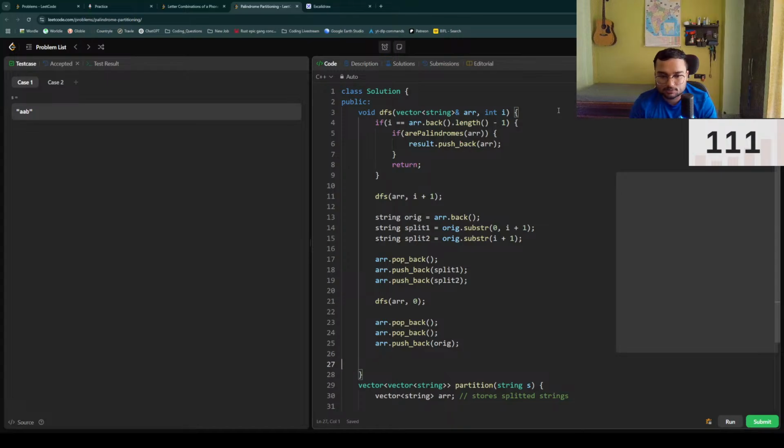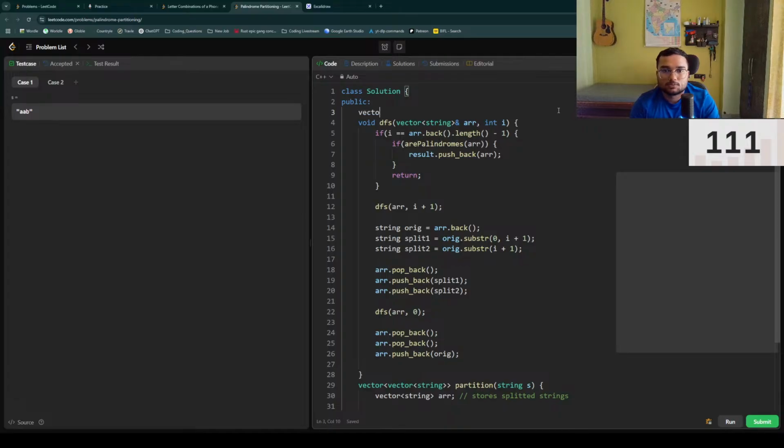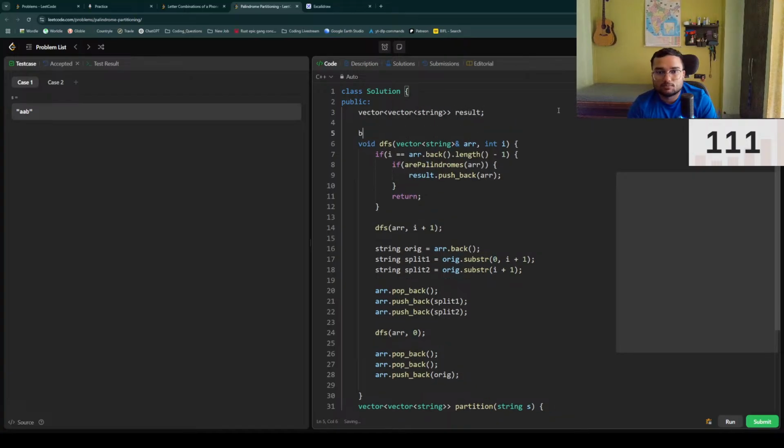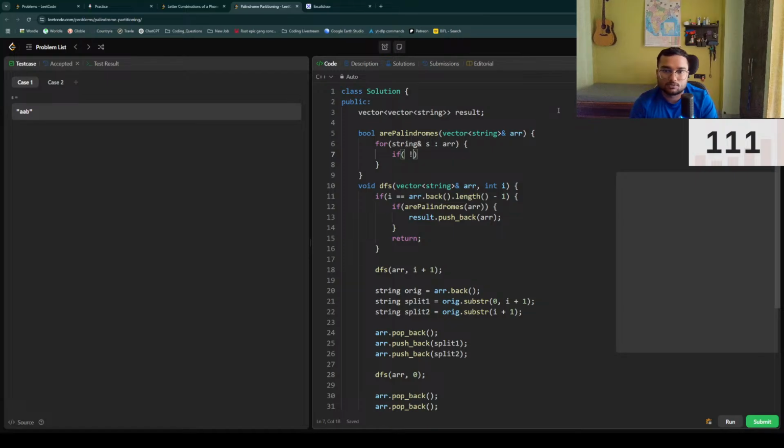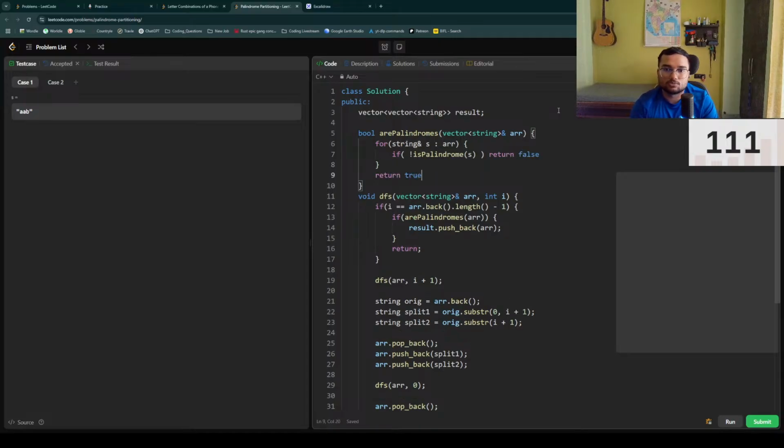Is that it, right? And we need a result, vector of vector string result, and a bool function, arePalindromes, taking a vector of string. For string s in array, if not isPalindrome(s), then return false, else return true.